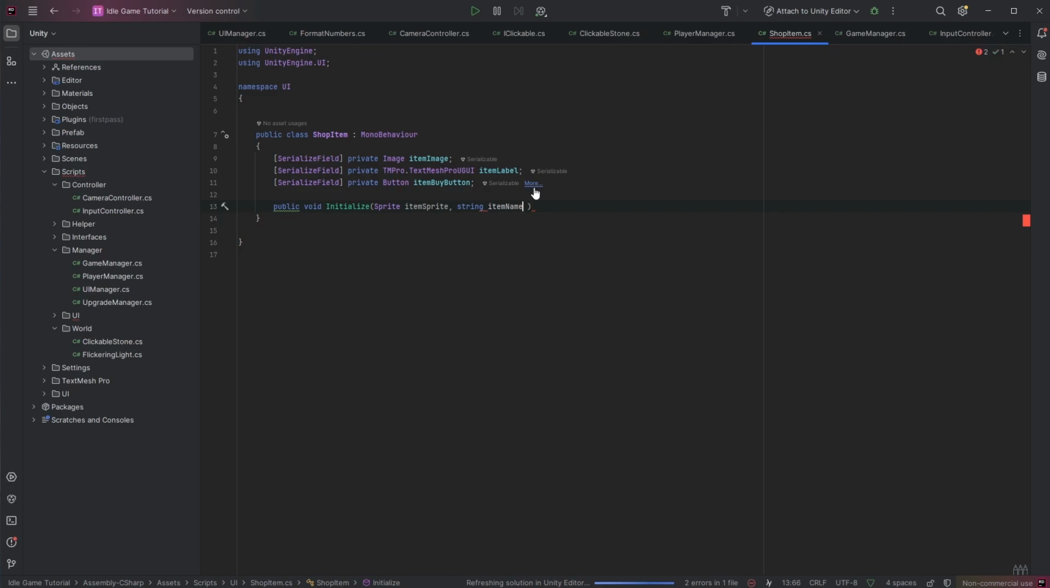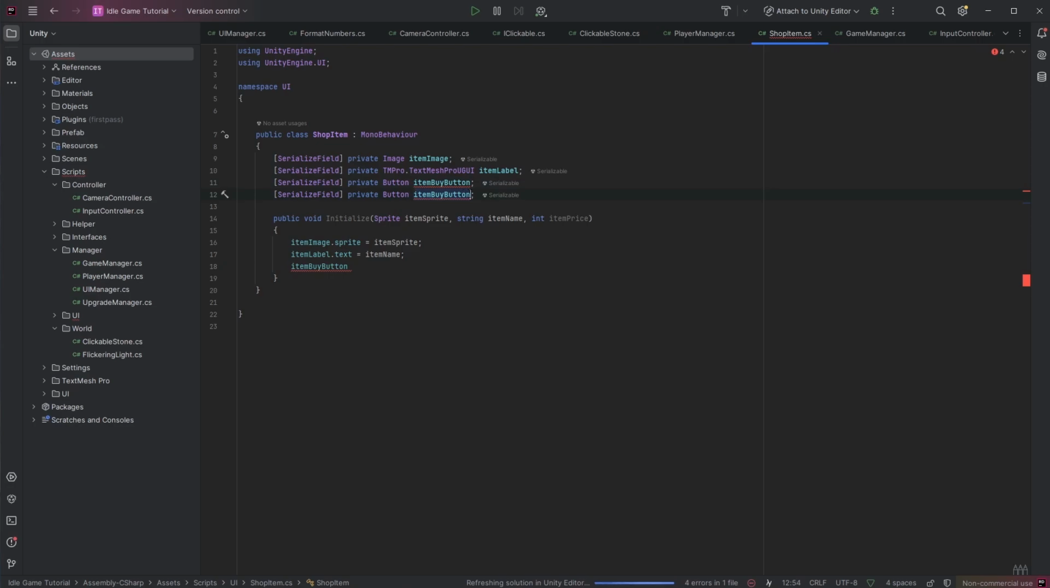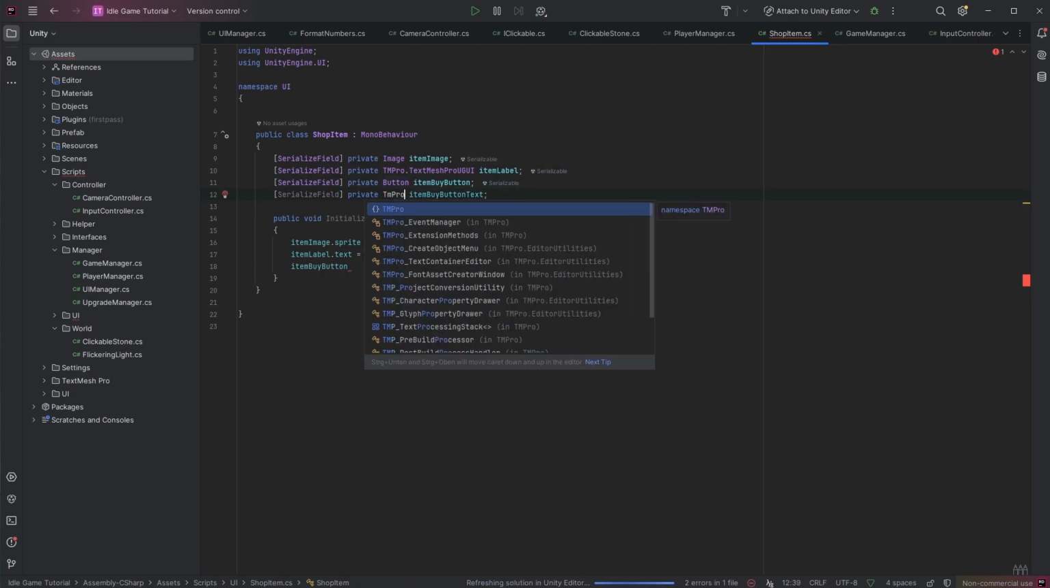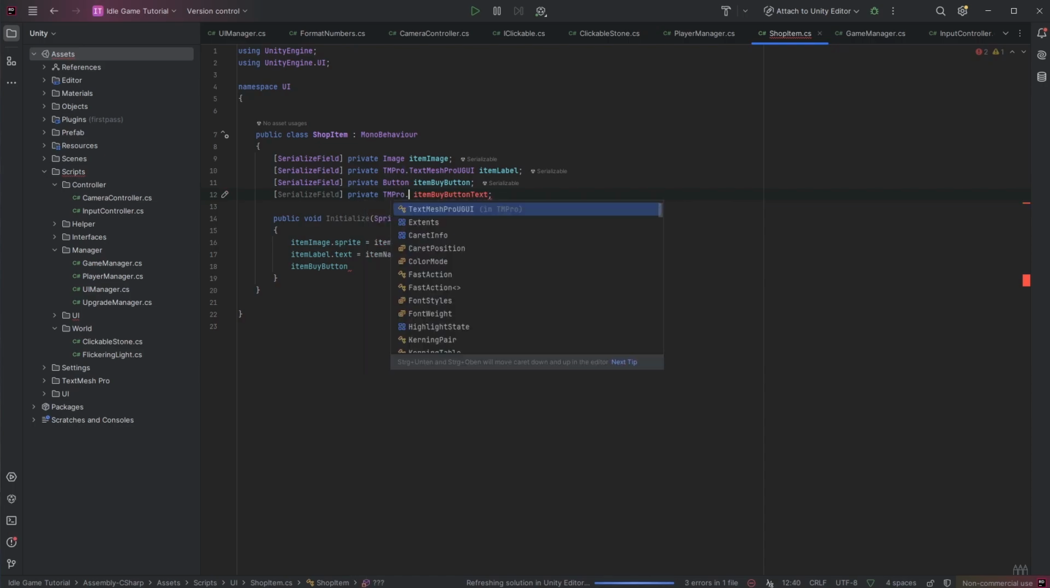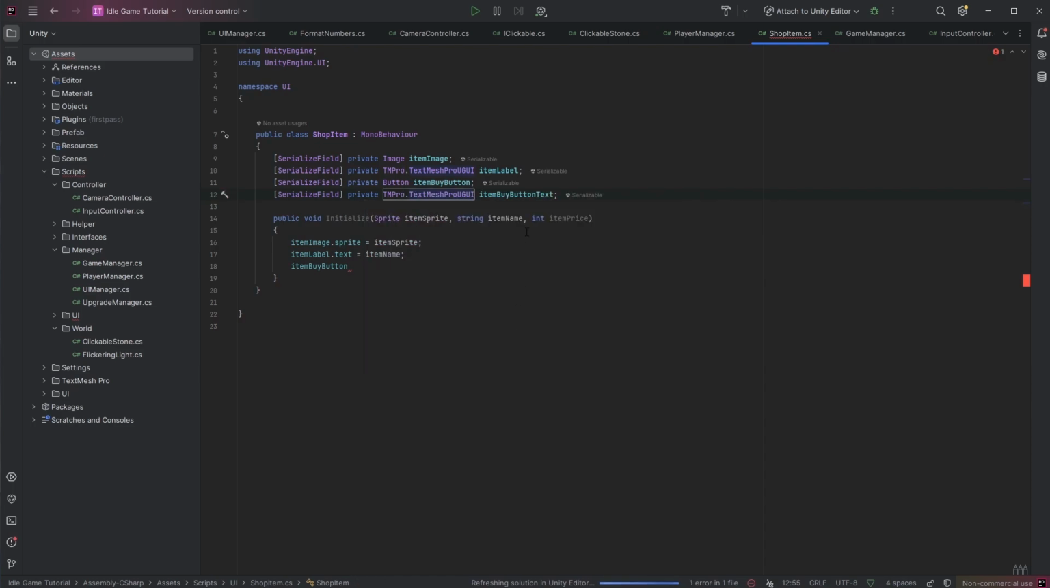We want to have some kind of string, which is the name of the item. I call it item name. And also want to have the amount that the item costs. So let's just say this is the cost of the item or the item price. But we also need to have the item buy button text, because as you remember, we got the text mesh pro for the button. So I just use the item buy button text dot text for the item price to string.